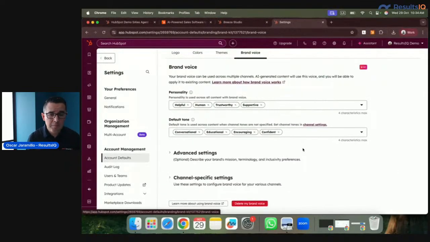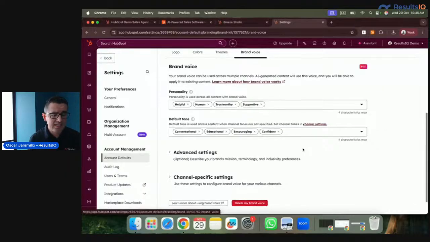And why this matters is because this is validating everything that we said before, right? It's your personality that this AI agent is going to use to do outreach. So first, when you're looking at your brand voice, you want to look at personality. What is the personality that you wanted to use for your brand voice?